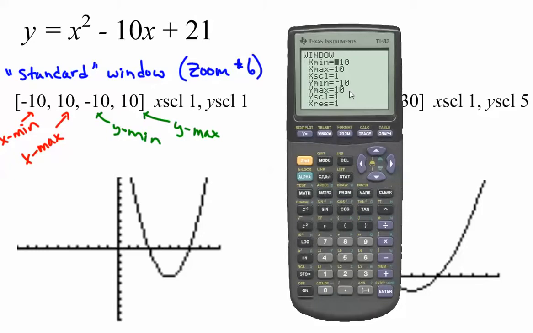We call that the standard window. If yours doesn't have those numbers in there, you don't have to type them in one by one. Instead, from whatever those settings are, you could quickly go to zoom, and then down to number 6. It says zoom to the standard window. If you hit enter there, it automatically takes you to that negative 10 to 10 window. And there's the picture that I've got on the screen.